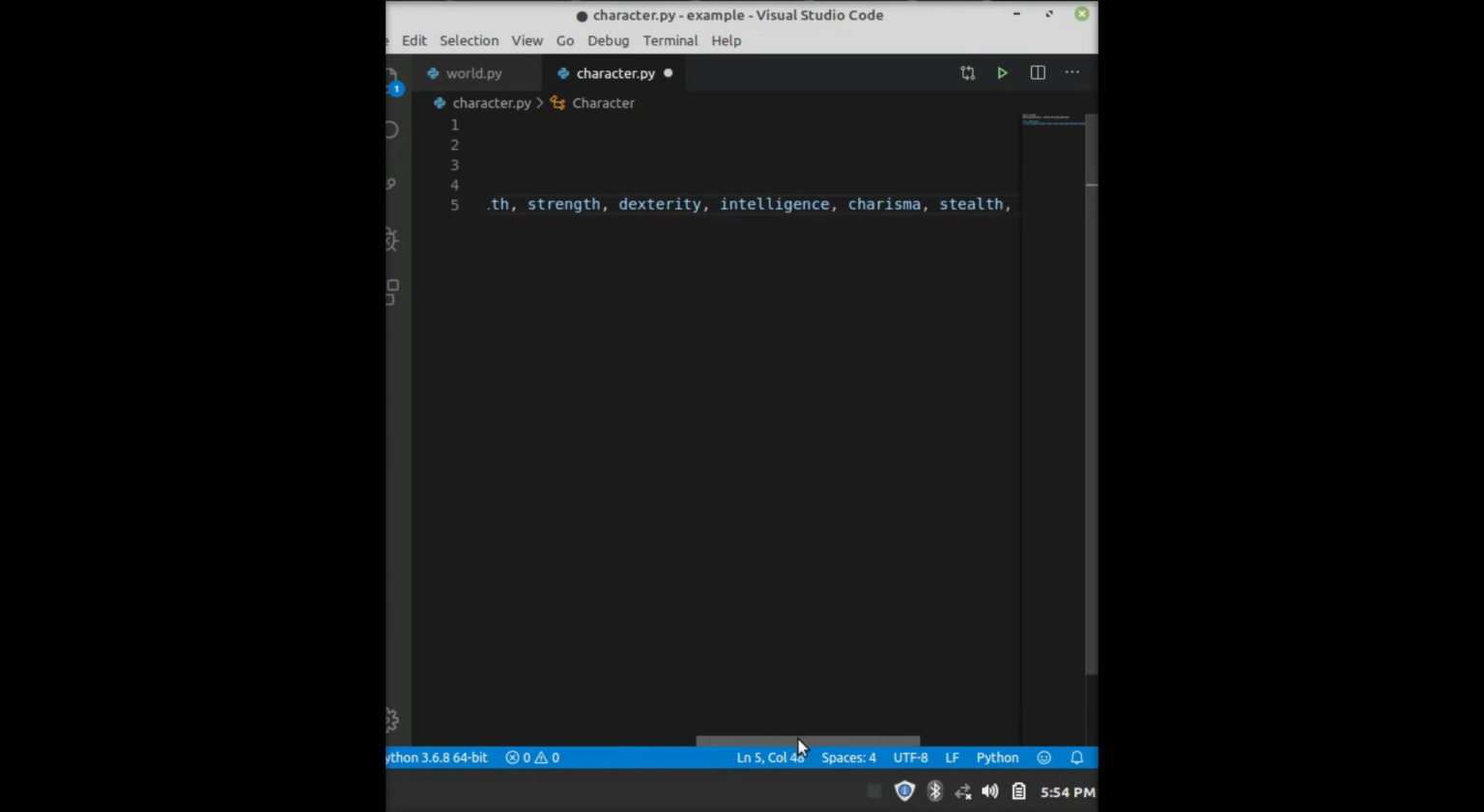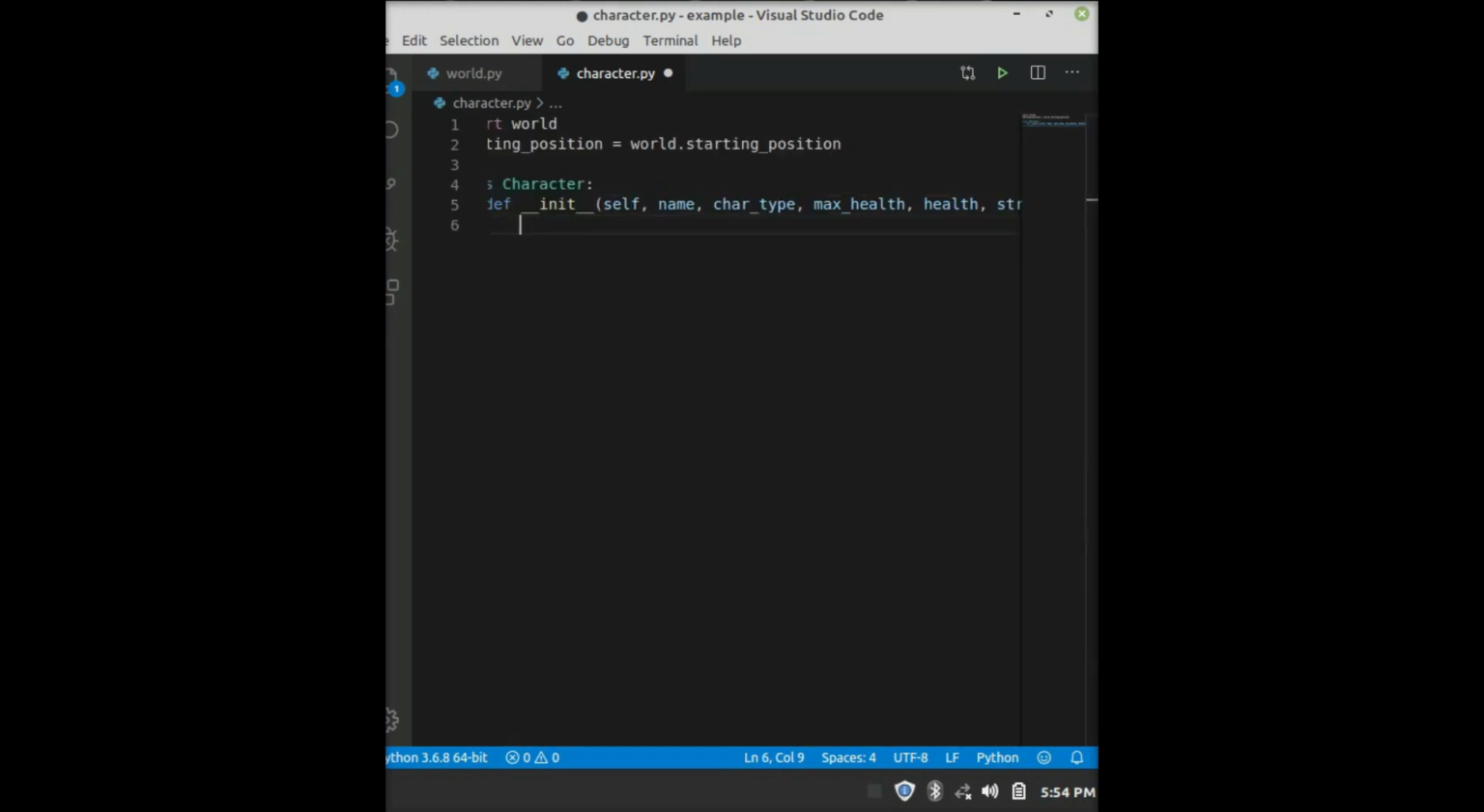So then we got strength, dexterity, intelligence, charisma, stealth, defense, and then the mana. And those are all stats, obviously. Now I'm going to do the same thing with copying and pasting in the variables. And again, I will be explaining them.